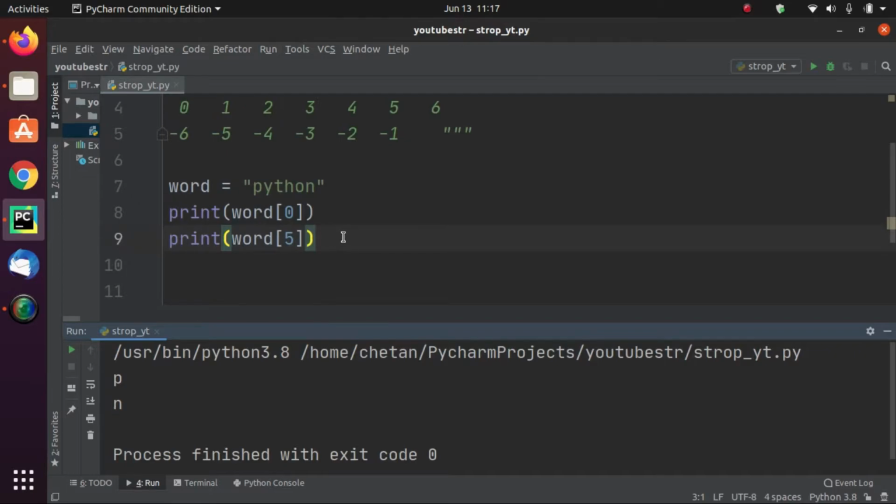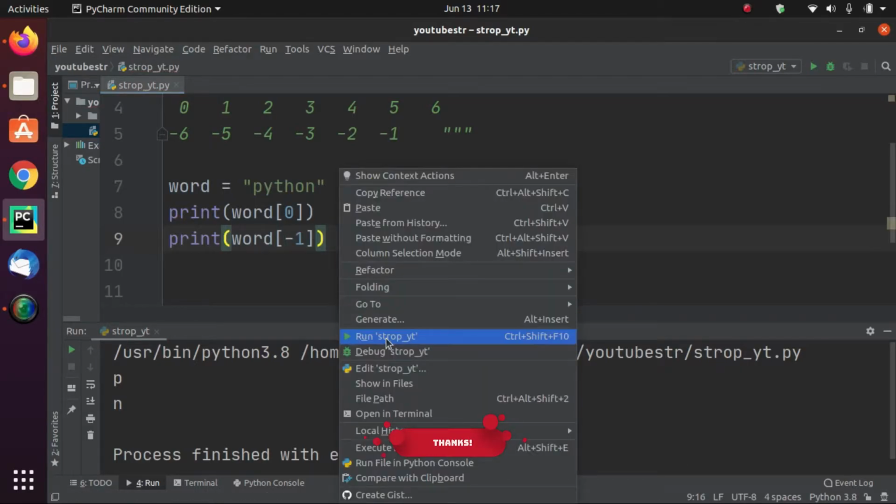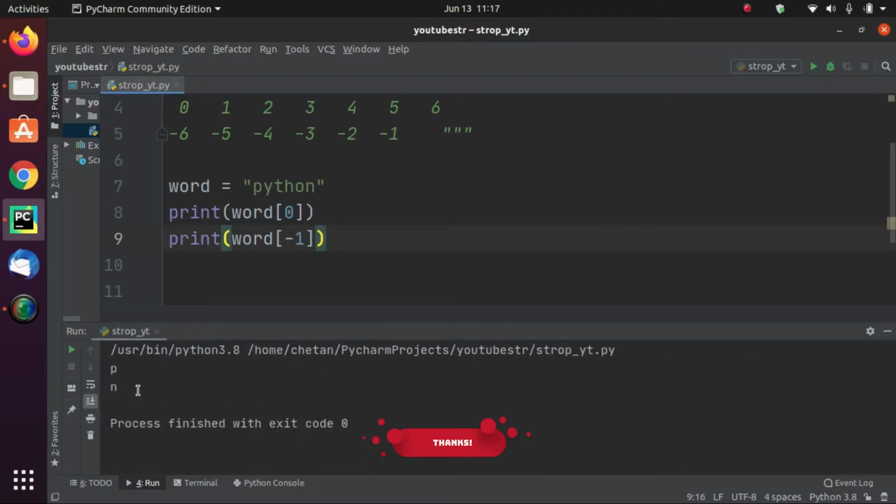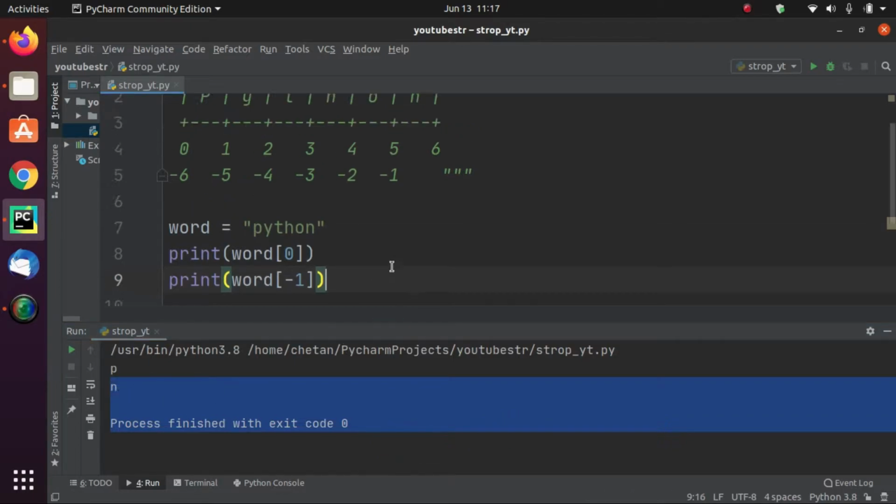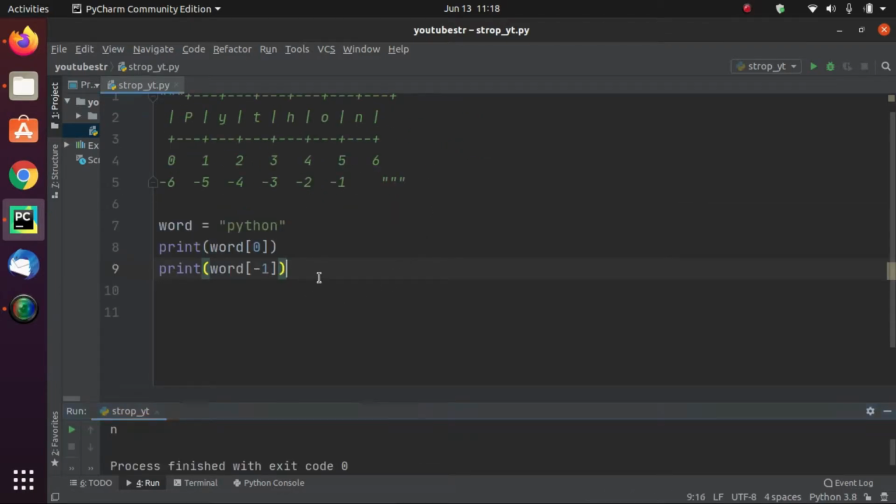There is another method to do the same thing. You can use negative numbers like -1. If I run this, then you can see here the output is the same, that is n. So we know about index, so let's go into slicing.